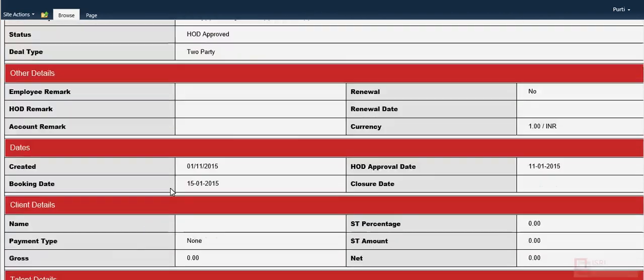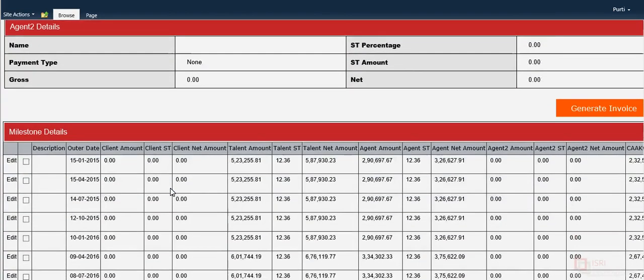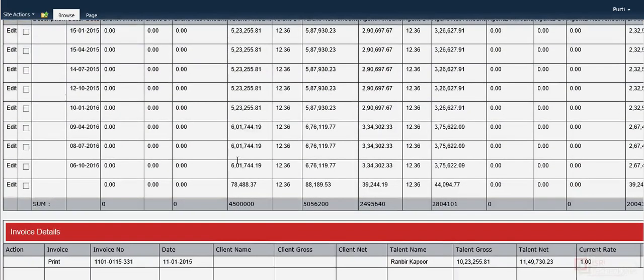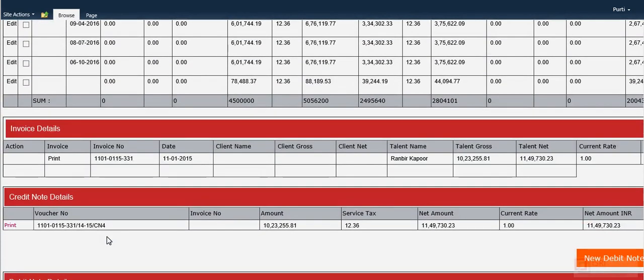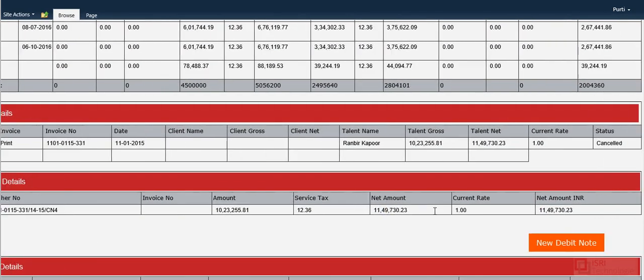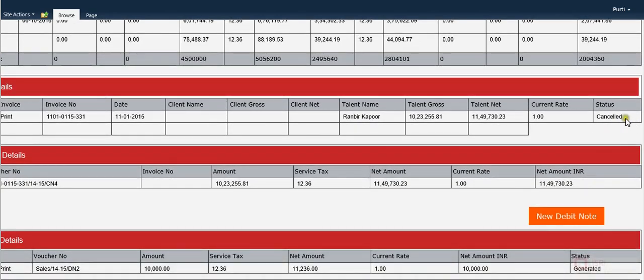Now when the credit note has been generated, the invoice amount has been reversed in the system and you will be able to see the total invoice column, which is as the similar one, and the status of the current invoice is now updated to cancelled.